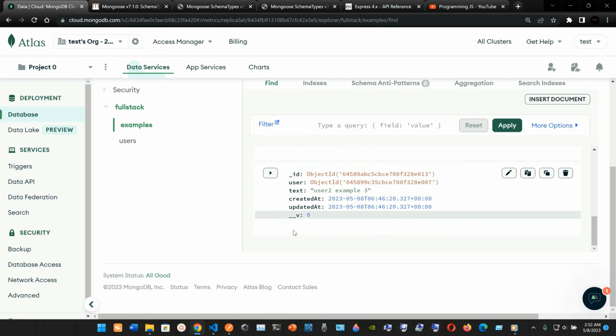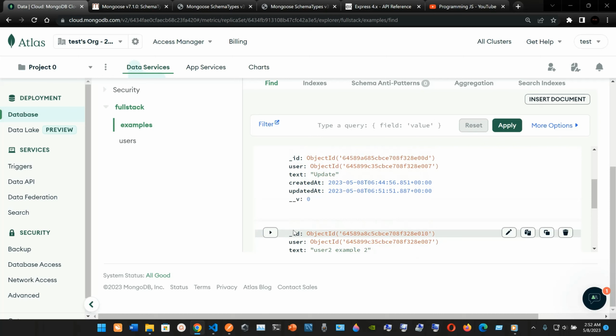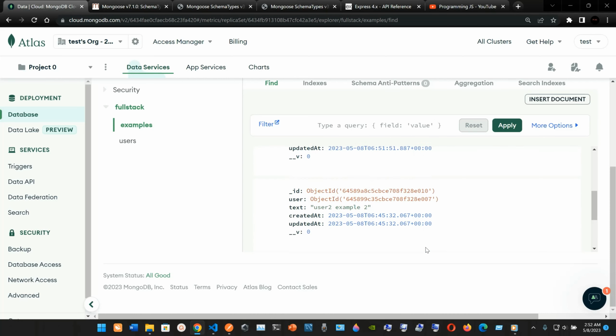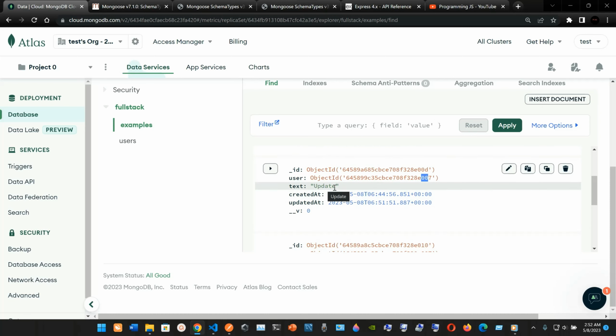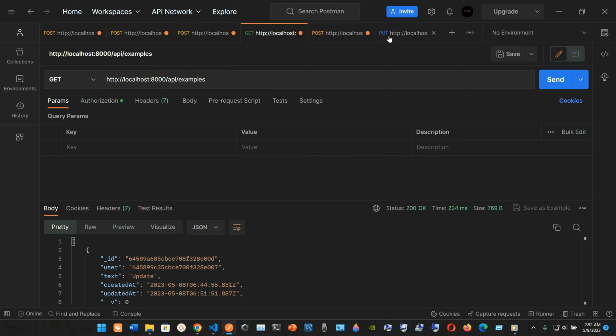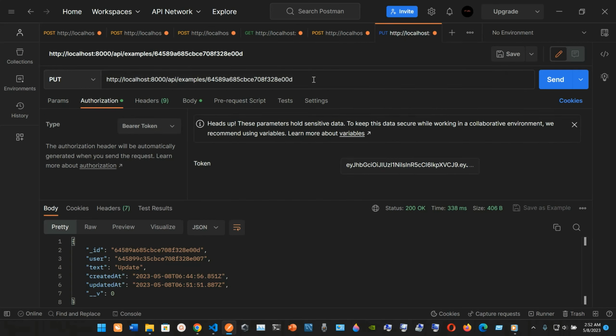So we are gonna have these 3 examples are from user 2 because the user ID is object ID, and is ending up in 007, 007, and this one too is 07. But if you can see here, it has been updated. So let's update the other one. Let's update, let me see, we already have the token. Oh yeah, so it's not gonna be a problem.